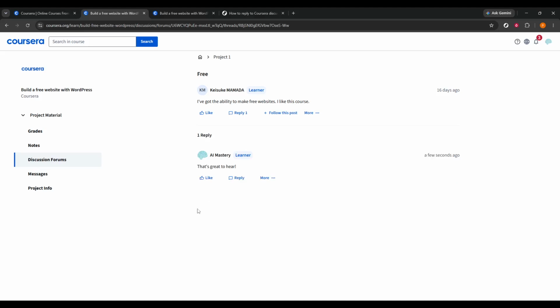And this whole process, from finding the post to hitting submit, takes less than 30 seconds once you know the steps. I referenced the official Coursera support documentation to make sure these steps are exactly right, so you can trust that this is the proper way to do it. Now you can jump into any discussion with confidence.